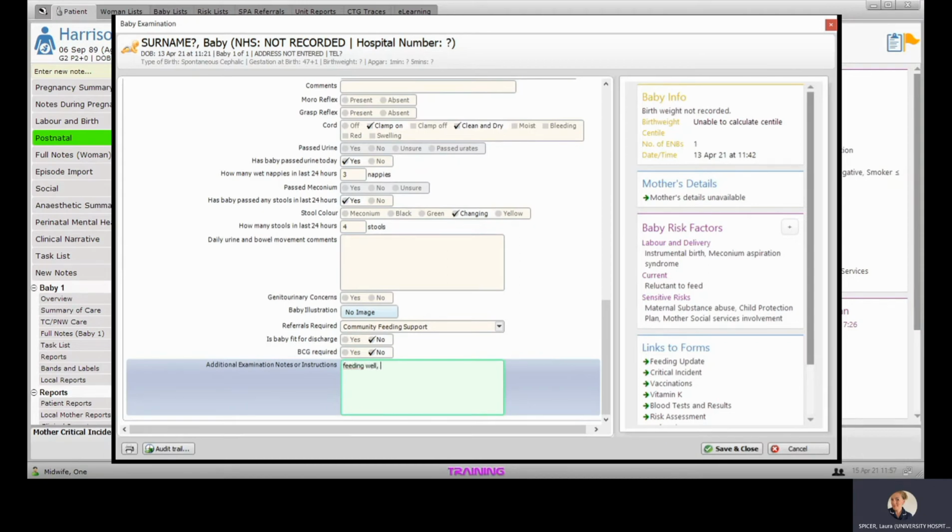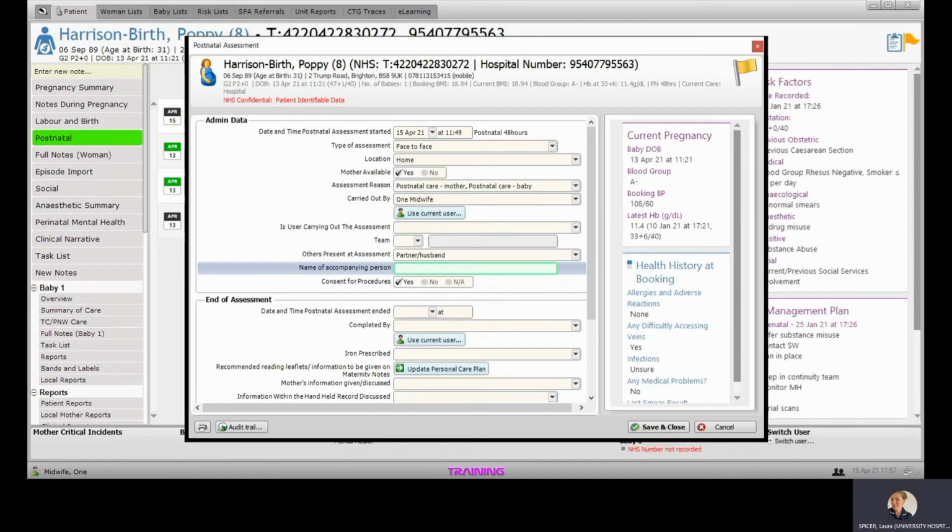So I'm going to put feeding well, discussed cord care. And again, you might not want to put anything in the comments, but you've already documented that everything's completely normal at the top. So I'm going to save and close this. I've now documented my mum and my baby check.